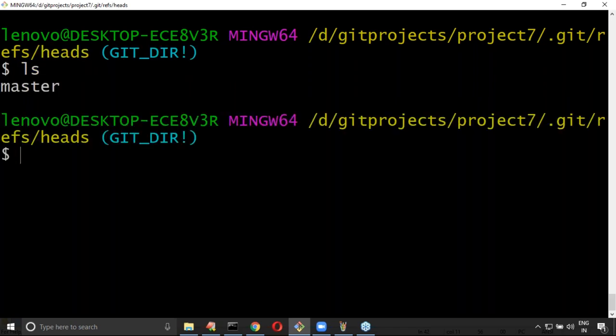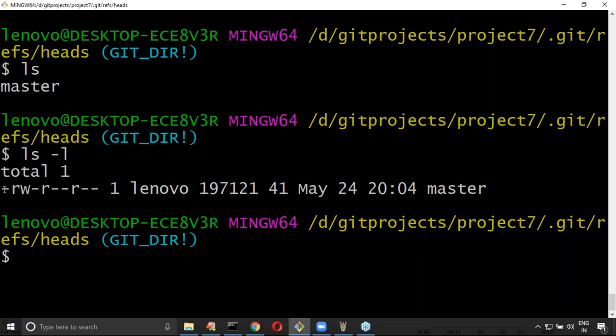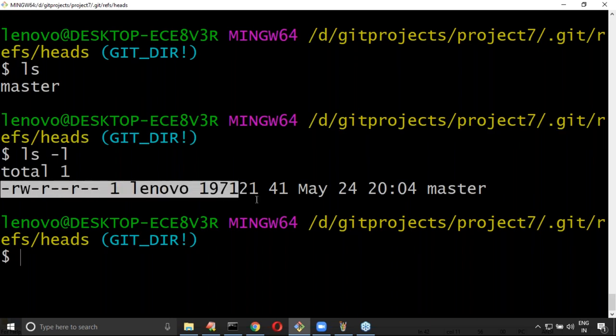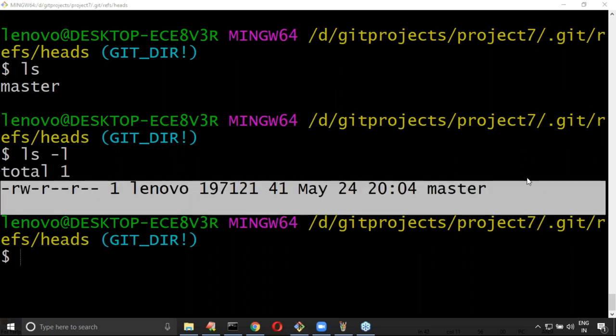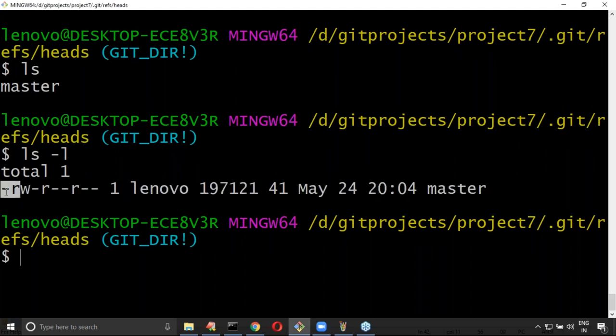Now observe carefully. What is this? Master. Are you seeing master? Now, is it a file or a directory? With ls -l, can you confirm based on this whether it is a file or directory? It is a file, because the first character is a hyphen, which means it is a normal text file. If there were a d, then it would be a directory.